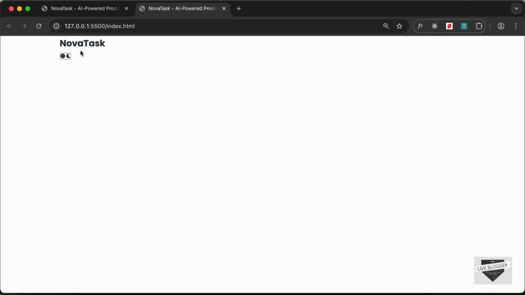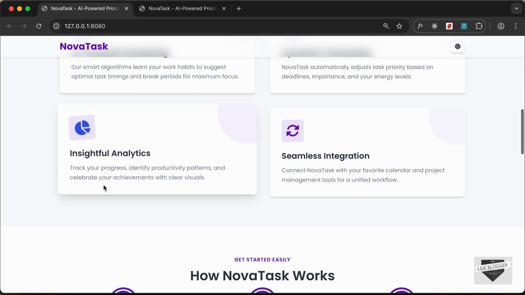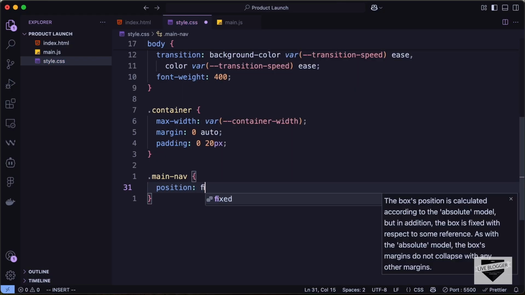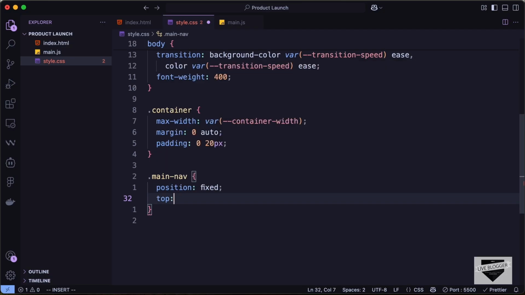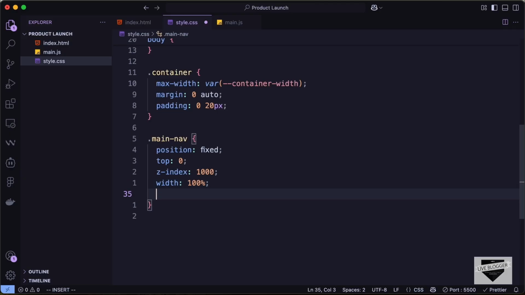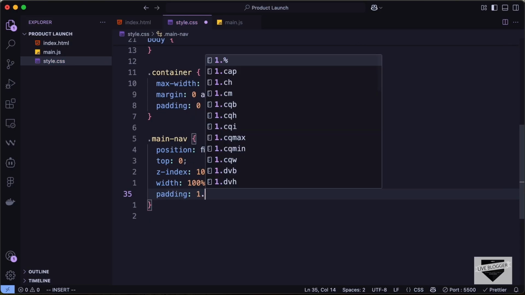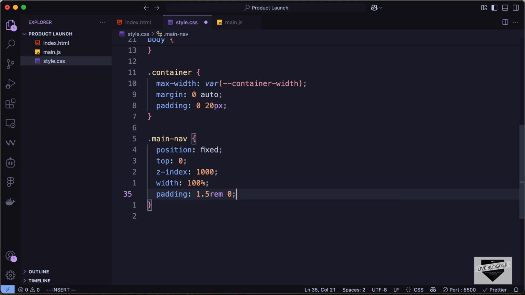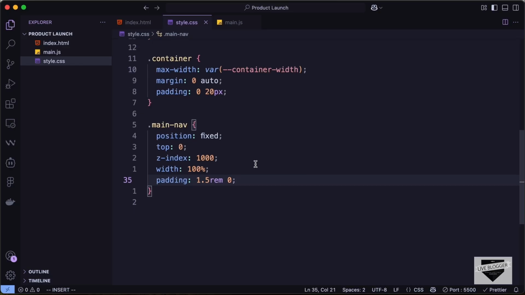Now we want it to be fixed in one place even if we scroll down, and for that let's set the position to fixed, and let's set the top position to 0, and let's add a z index of 1000 so that it's above all the other elements. Let's also set the width to 100%. Let's add some padding. Let's type padding of 1.5 rem 0.